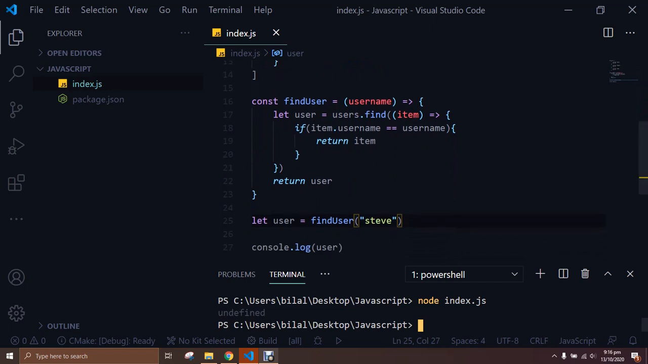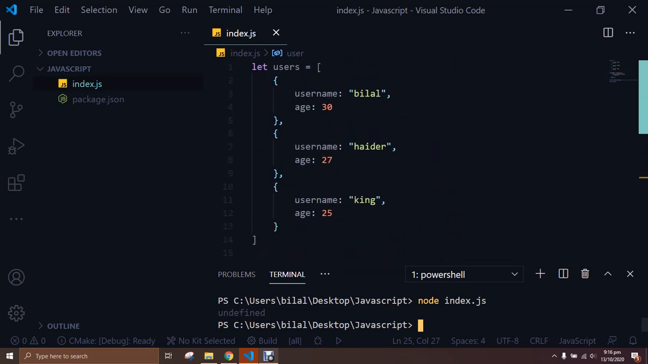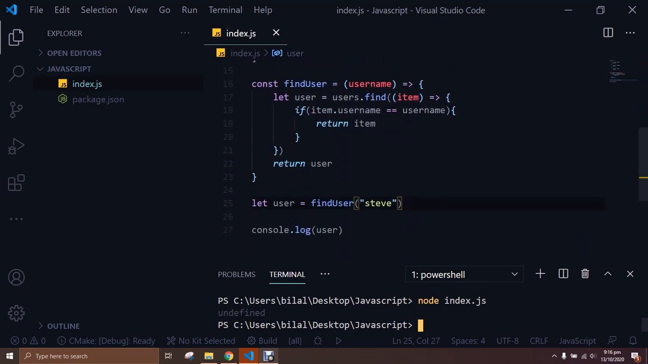So what we learned, basically, we learned how to use the find method to find an element in an array, and we also learned to create our own custom method, which can be used to find a user, and we only need to provide it a username, right? So this is all for now.